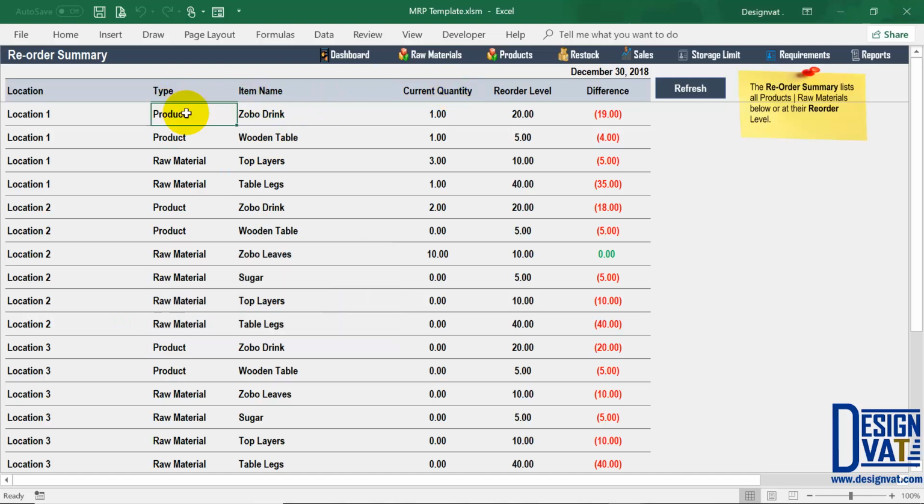Now it tells us, for instance, for the first one, for Zobo drink, the current quantity we have is 1. The reorder level is 20, so there's a difference of 19. You need to order more for location 1. Location 2 also, Zobo drink, you need to order more. You have 2, the reorder level is 20, 18. For location 3, the same thing, Zobo drink. The reorder level is 20, you have nothing, so you need to reorder.